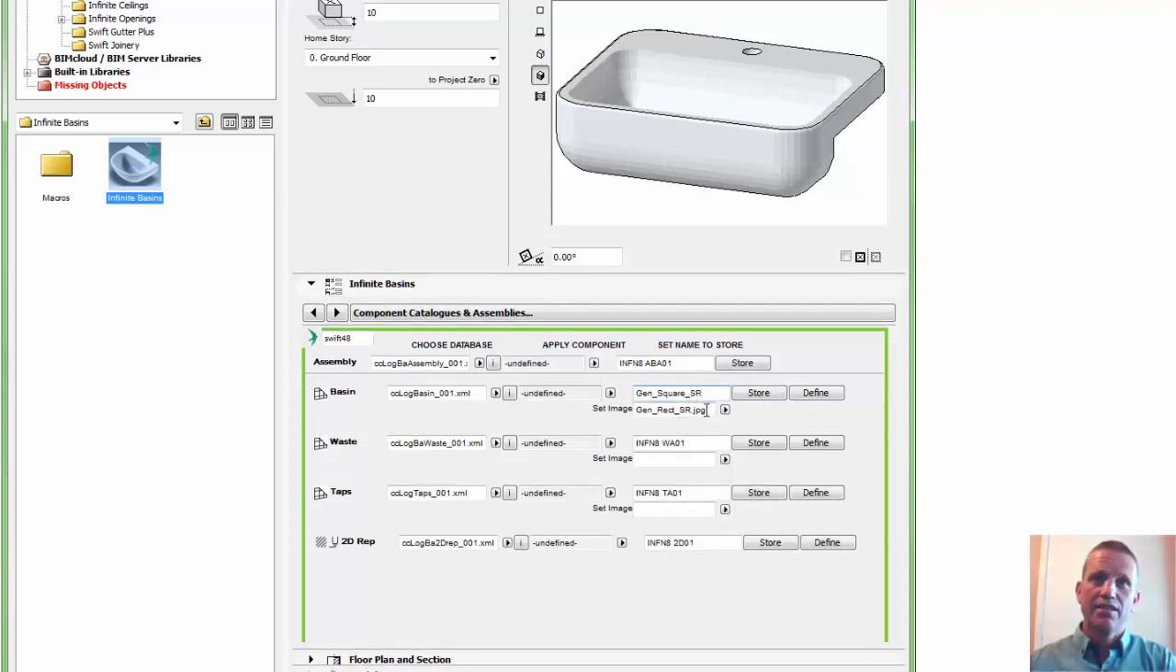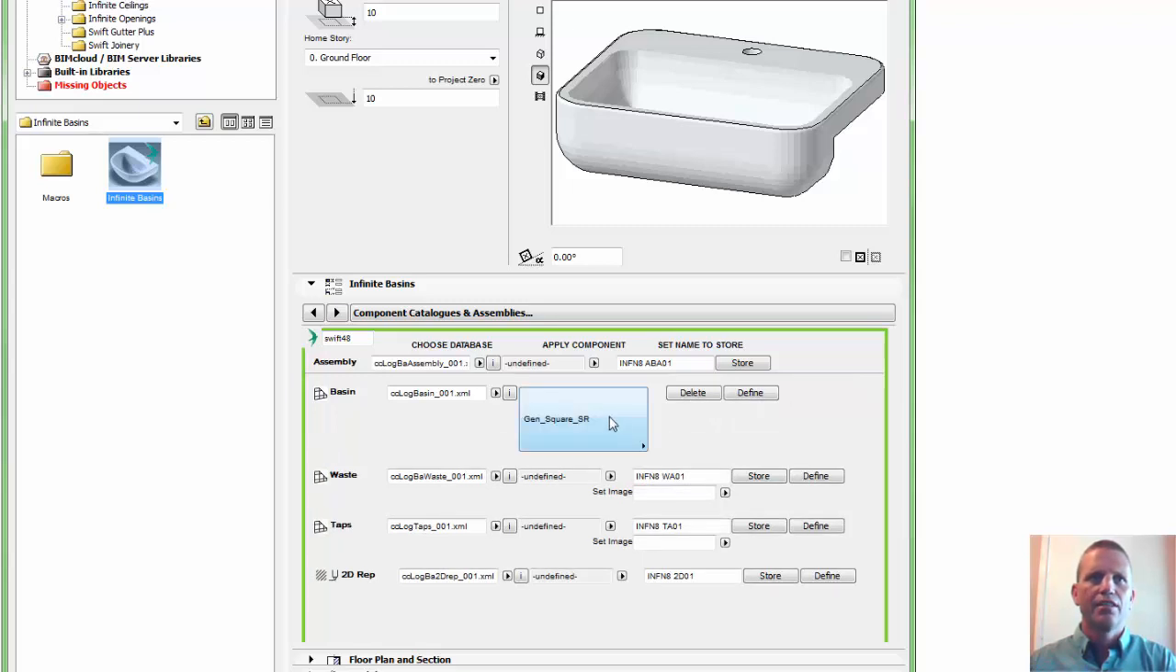Now all I have to do to save this basin is to hit store. However, we have the option to set an image. I can set this to no image if I do not care for an image and hit store. Then when I go and select my basin, which you can now see here in this drop down menu, there it is, just the description, no image.